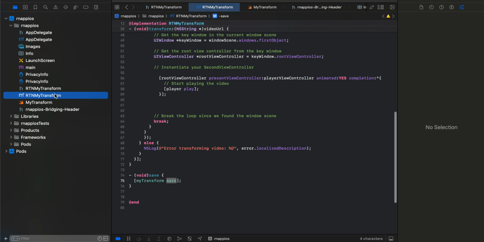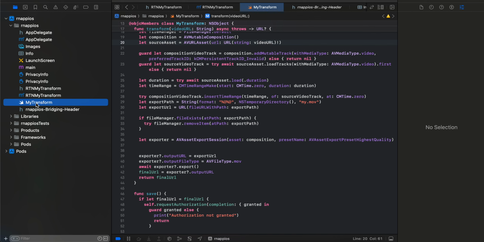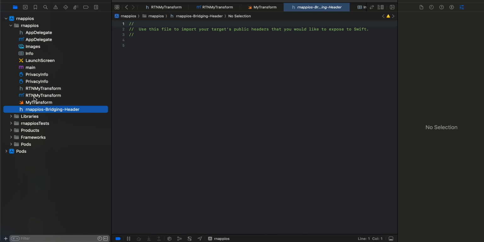Next, you will have to create an Objective-C file and change the extension to .mm manually, so it is Objective-C++. Once that is done, just immediately create a Swift file as well, called mytransform. Xcode will ask, do you want to create a bridging header? Click yes, so it will create this particular file.